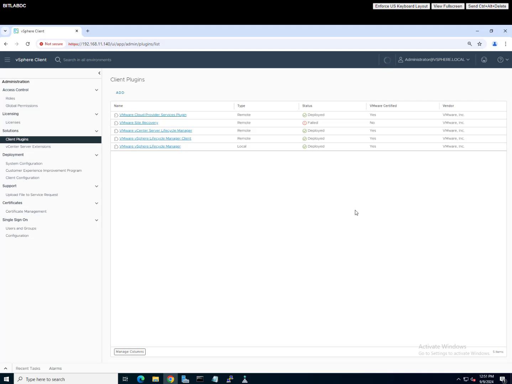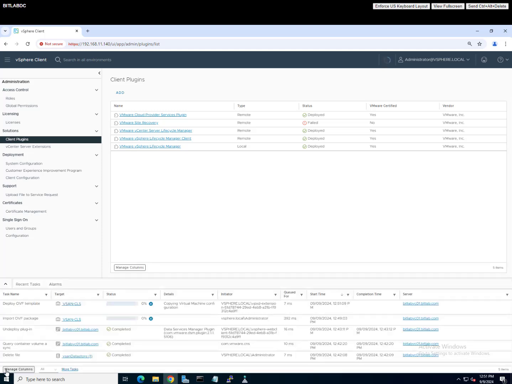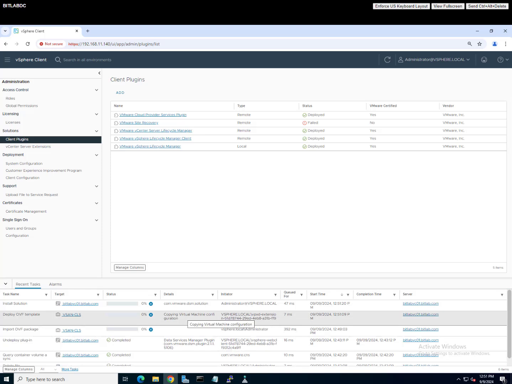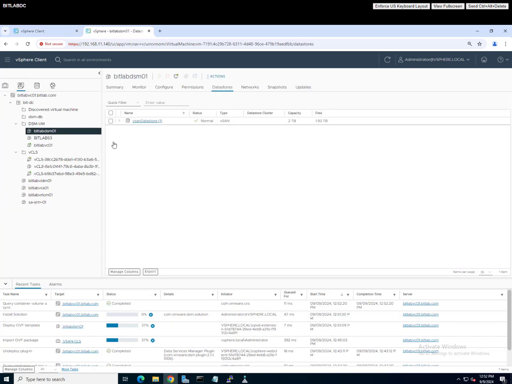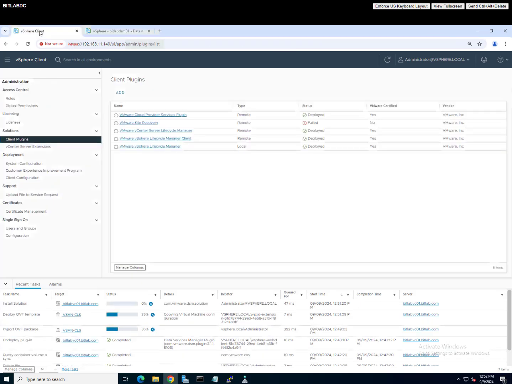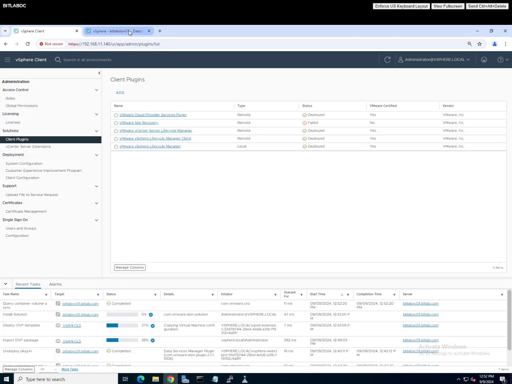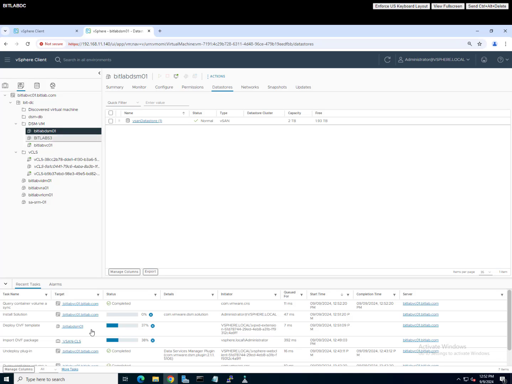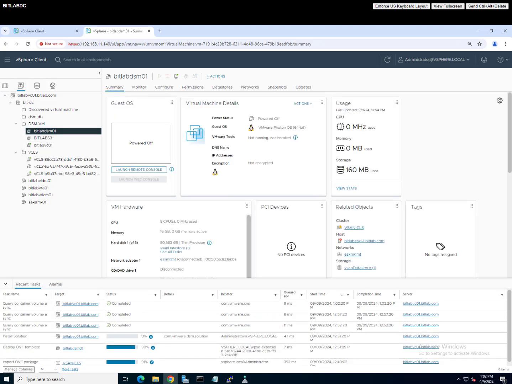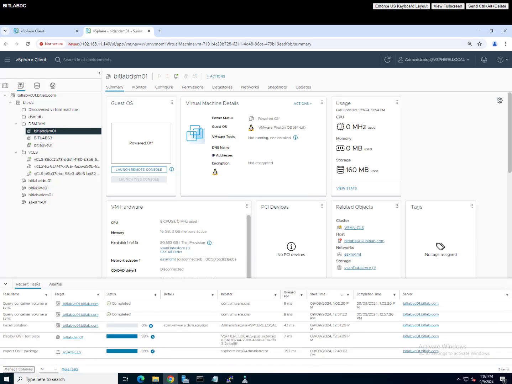Now the DSM appliance provisioning will start. We can see the progress by going to the vCenter Recent Tasks section. We can see the task started running: Deploy OVF template. The deployment has reached 37%. We'll wait for the installation to complete. The installation is now almost at 98%.